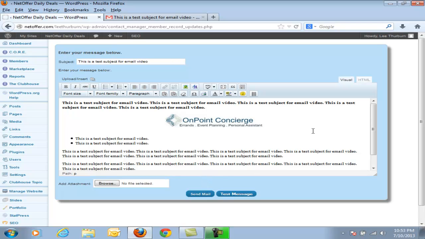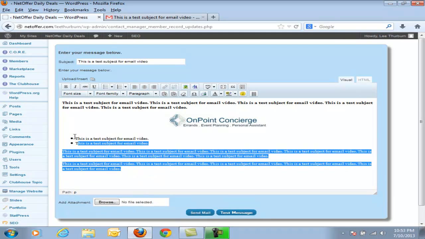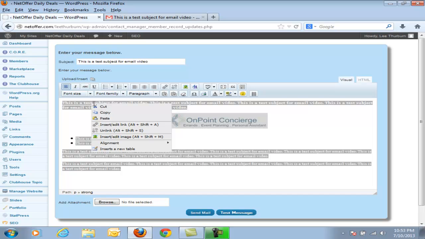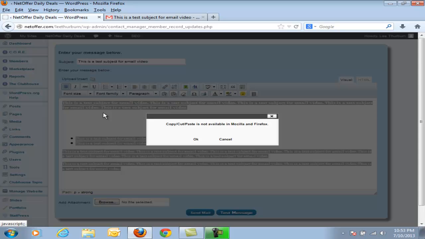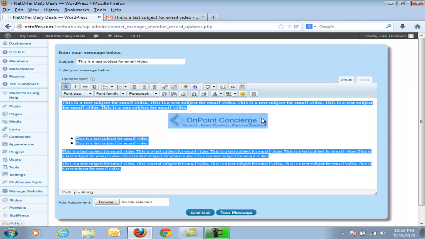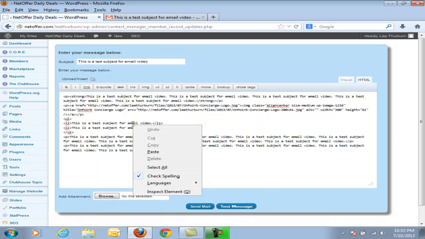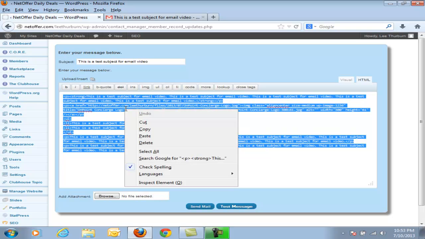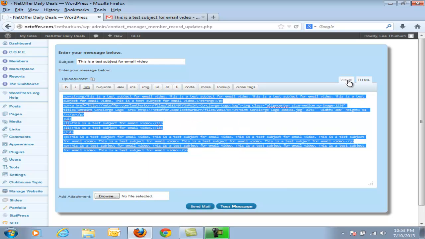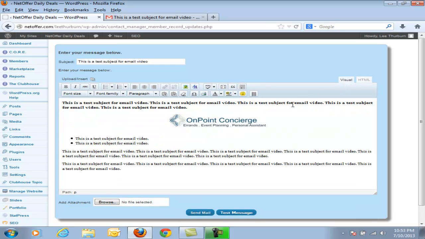So what I'm going to do is go ahead and copy the email. Now you can copy the email by just dragging and highlighting, right-clicking, and clicking copy if you have a cut-paste feature on. But I'm going to go to the HTML version. I'm going to right-click, select all, right-click, copy, go back to the visual version, and now I've saved the HTML for this email. Why would I want to do that?